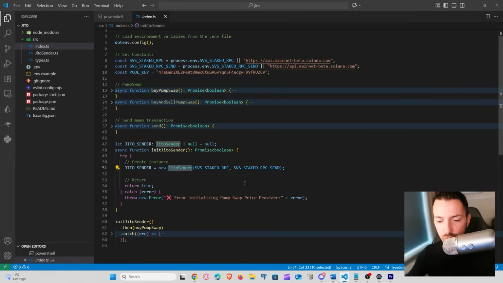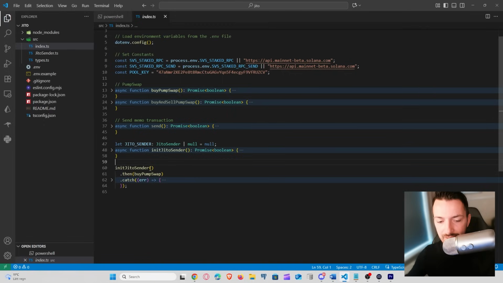The only thing that we need to provide is this staked RPC URL to make sure that we can send the bundles. Now, once this is successful, it will return that instance, and then we will store it. And if everything goes well, we will return true. And if everything goes through and is successful, we will trigger the buy pump swap functionality.